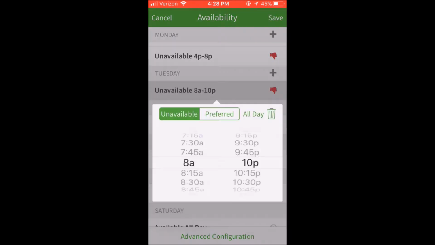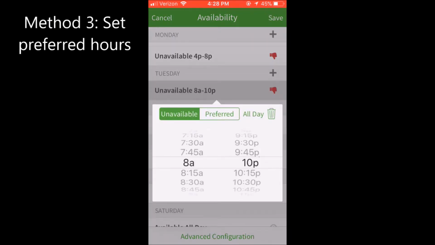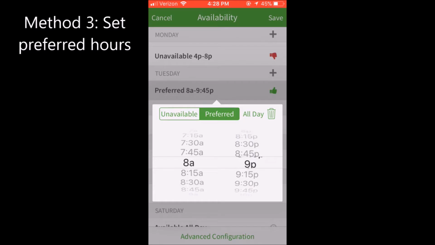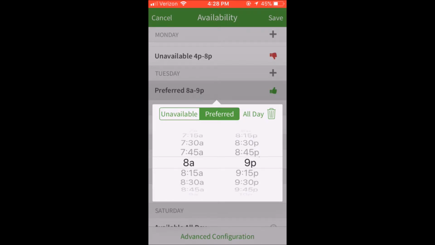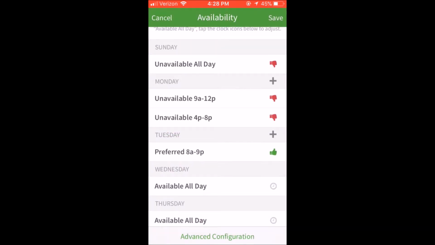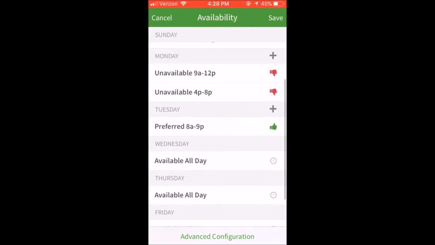And the third way is to use a preferred schedule. So let's say you just prefer to work between 8 a.m. and 9 p.m. on Tuesday. Make sure you select preferred, select your times, and that'll let us know that's a preferred time slot for you.